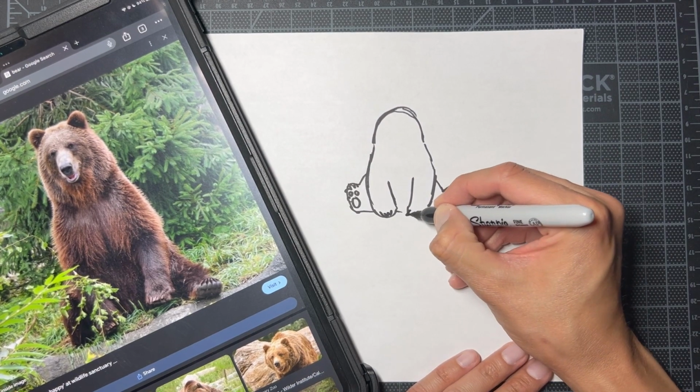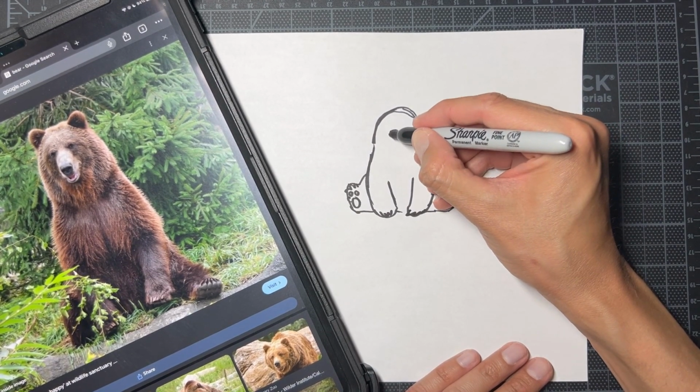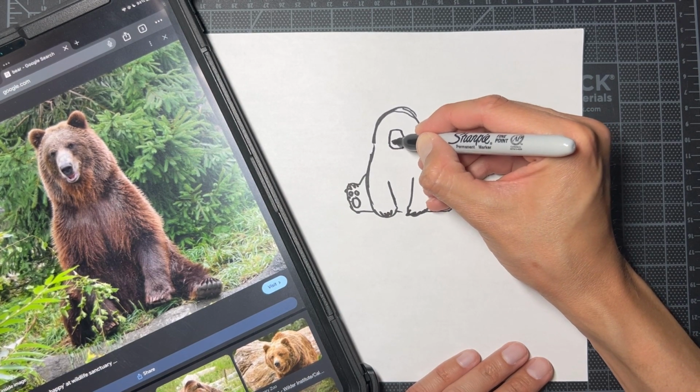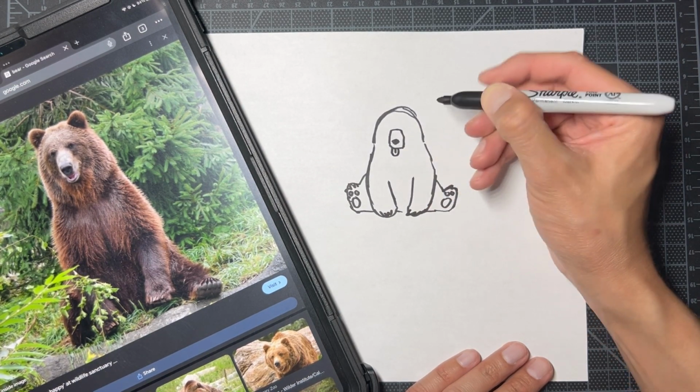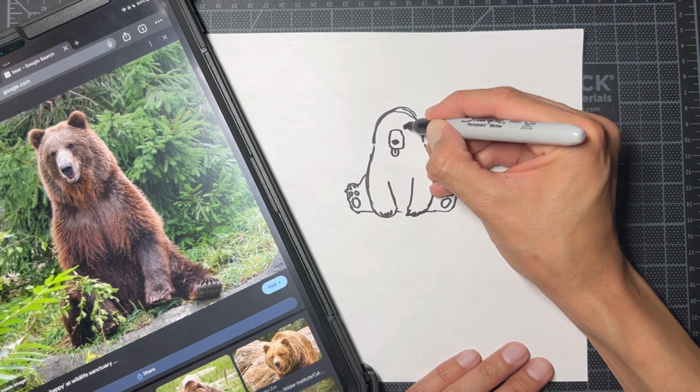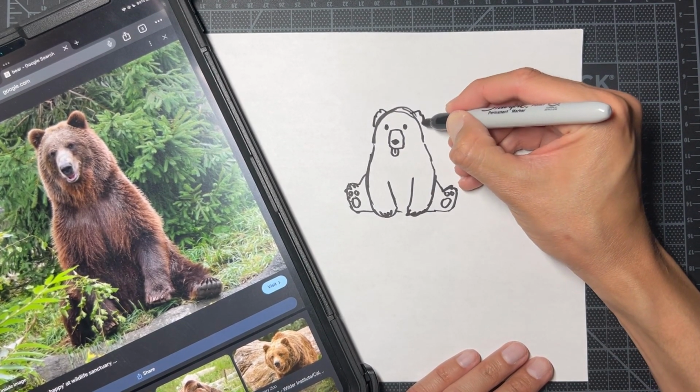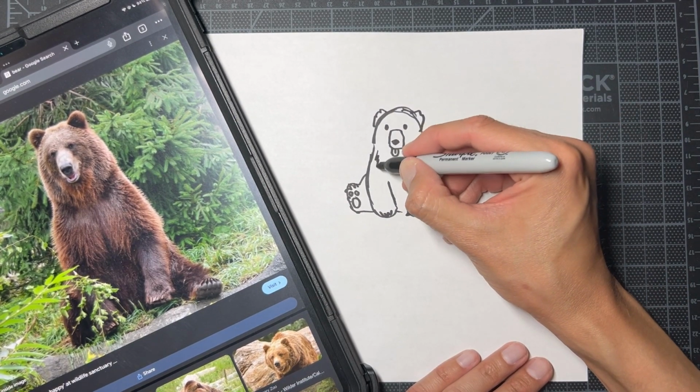Give him some claws. Bears have this funny little snout that's kind of a rectangle square shape that we can see right there. And this guy looks kind of silly, so I'm going to give him a cute face. Here is Bear.